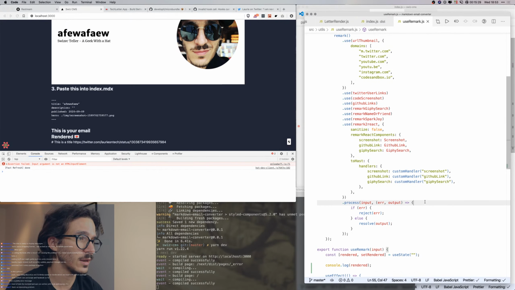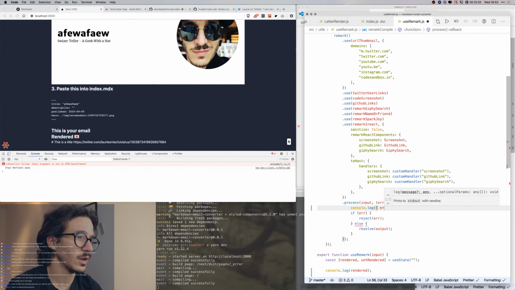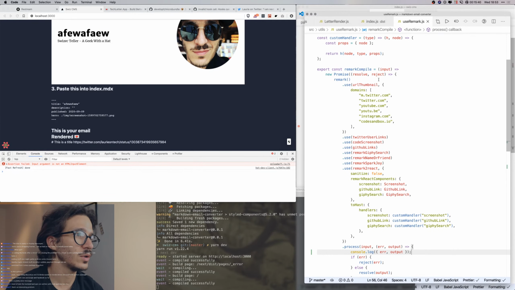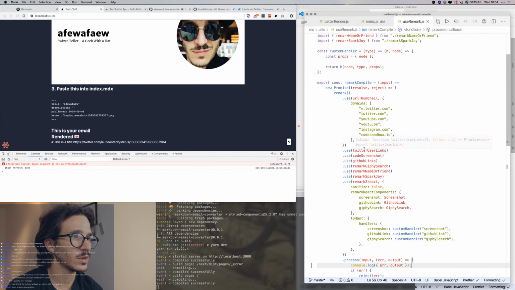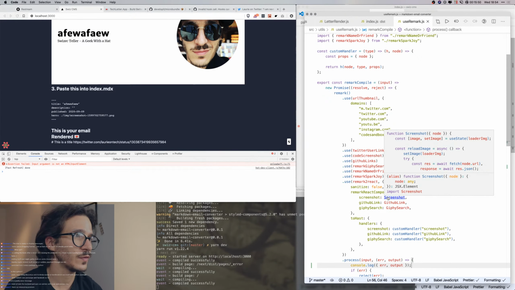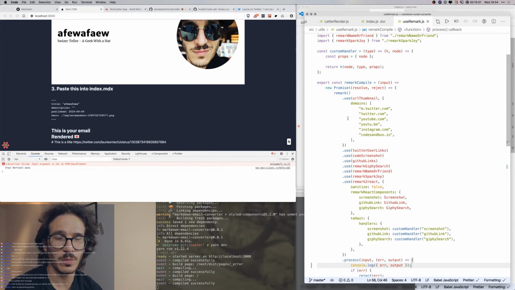We can then log the error and the output. That's also going to help. And we can go into, let's see, remark neighbor friend. What is it? URL thumbnail. Okay, so this should give us enough to see that remark is even running and trying to do stuff for us. Like, are we actually parsing anything?